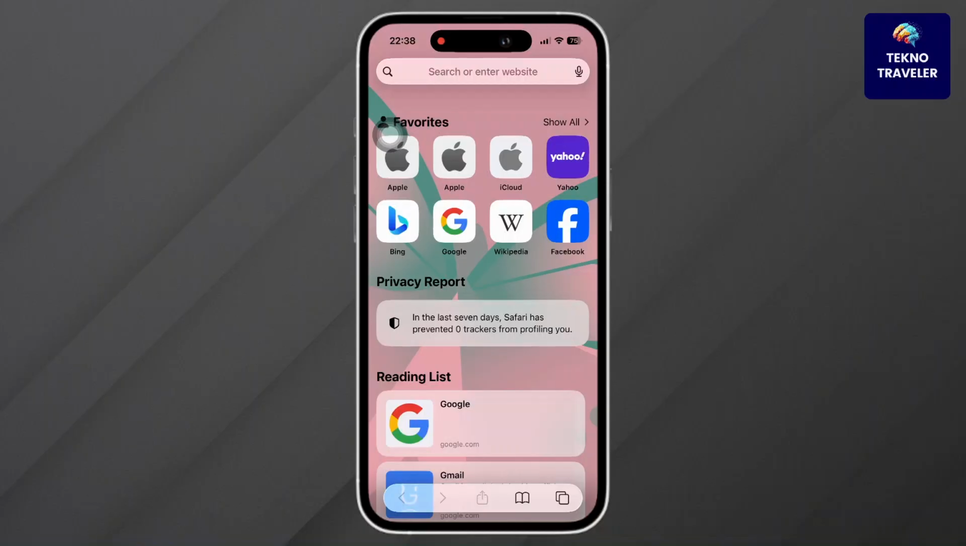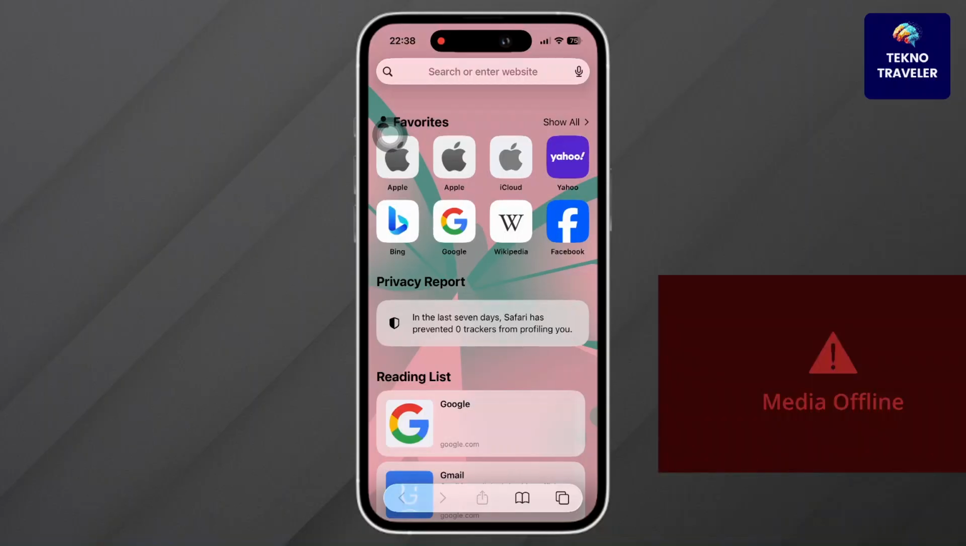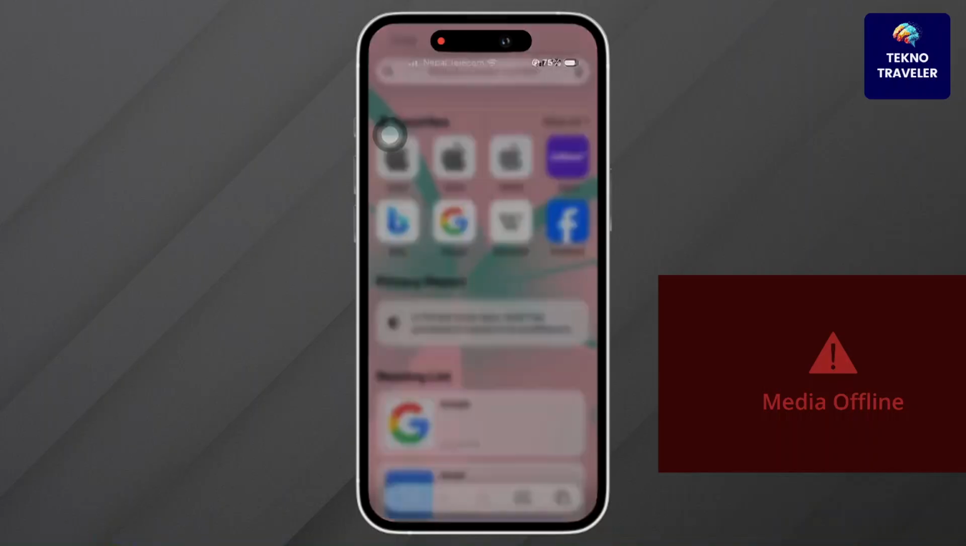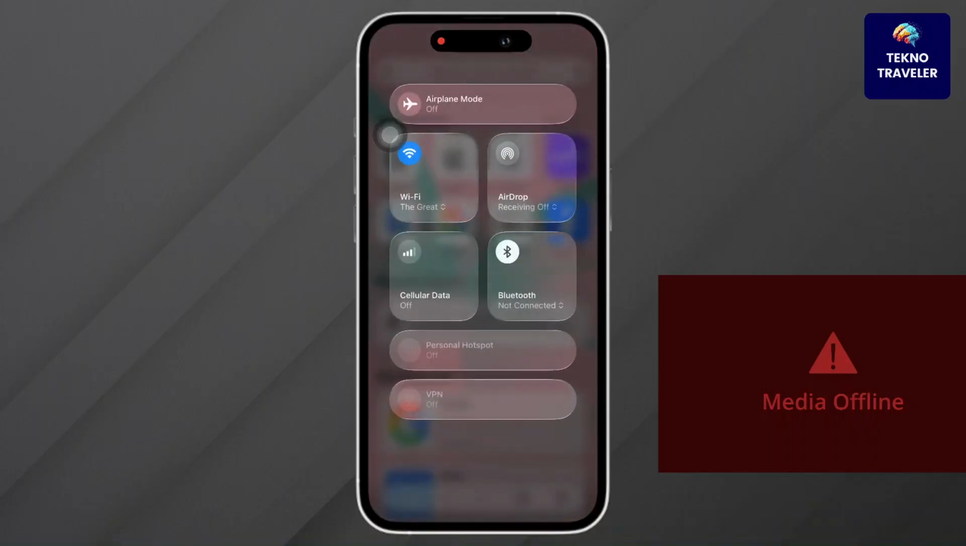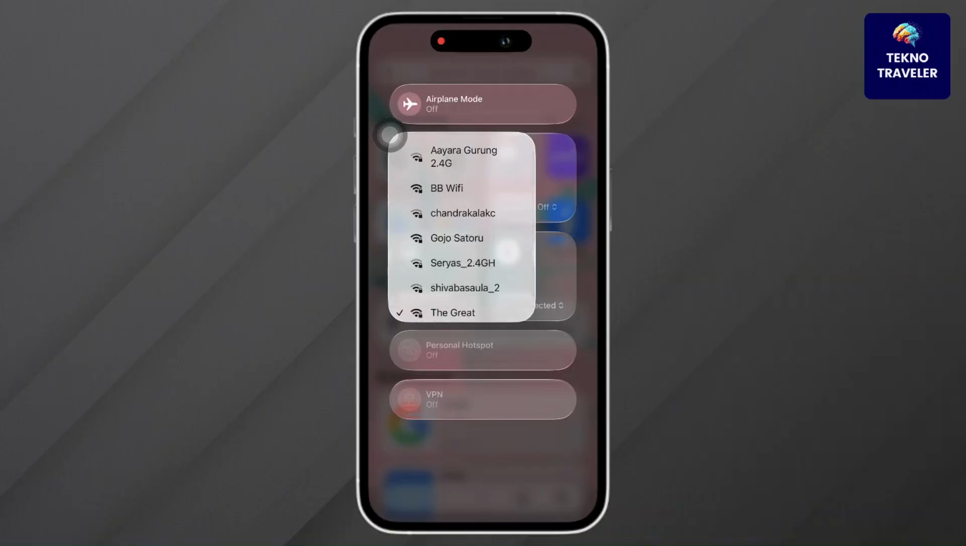Drag down the Control Center from the top right corner of your screen and make sure that you are connected to a stable Wi-Fi network. You can also try switching between Wi-Fi and mobile data. If on Wi-Fi, restart your router or open another website to test connectivity as well.